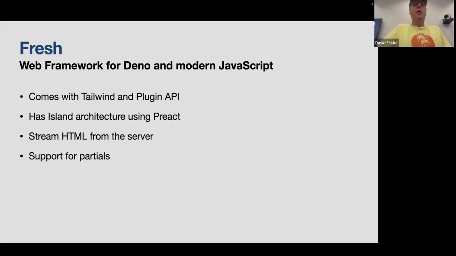They also have their own framework. So let's say I don't want to use Express or Remix or one of these other frameworks. They have one that's built on top of Deno. It's meant to be a modern JavaScript framework. It comes with Tailwind and a plugin API. And they also are using the island architecture. For those that weren't here at last month's Astro talk, Astro really promoted this idea of having little islands inside of your web page, where you can run Preact in one island and React in another island, and just have static HTML over here. You can do all this stuff on the same page, and they support that with Fresh.